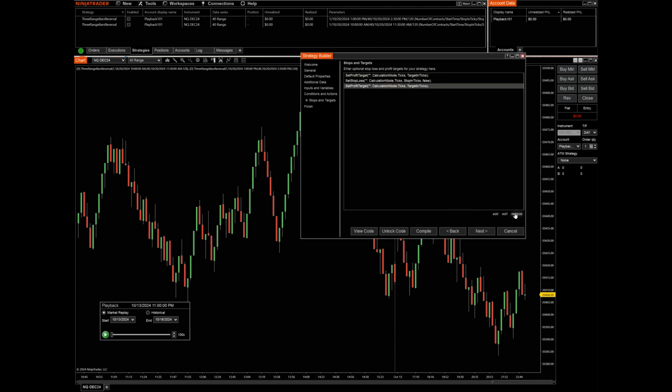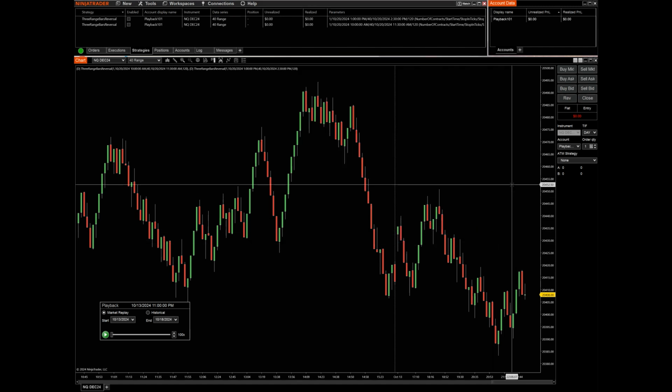Now I'll remove this one. That's our target in ticks, and there's our stop loss in ticks. Set profit target, set stop loss, stop in ticks. Pretty straightforward. We click next. We have set it all up, and then we click finish, and there we have.